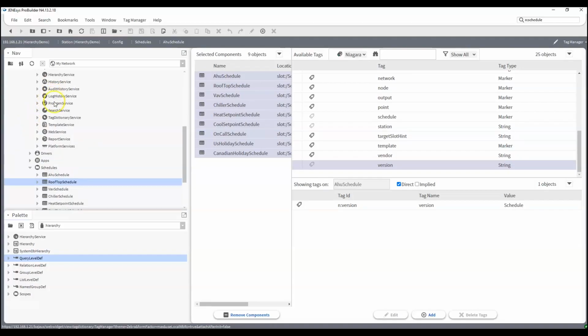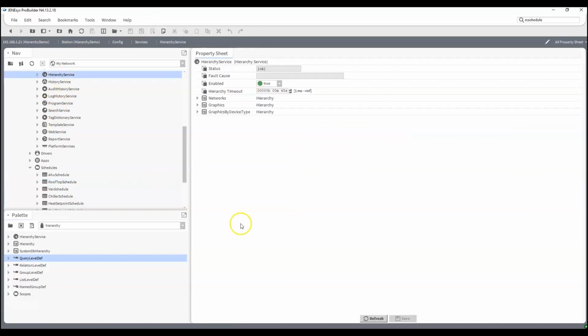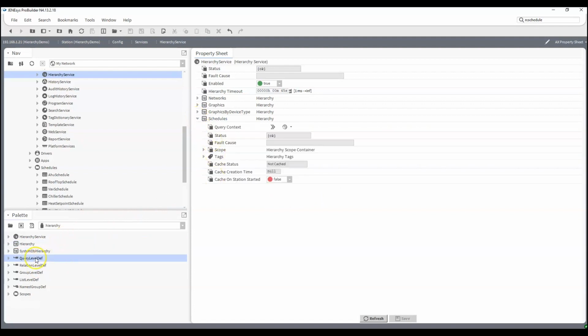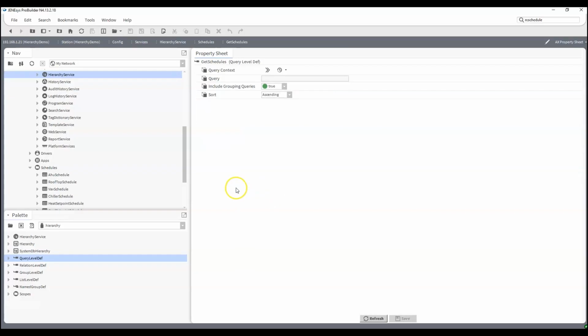Well, let's go ahead and go to our hierarchy service. Let's drag in a hierarchy here and name it schedules. And now I'm going to create a query. And with this query level, I'm going to name this get schedules. And now let's say n:version equals schedule, I believe, or schedules. Let's see what we actually did.